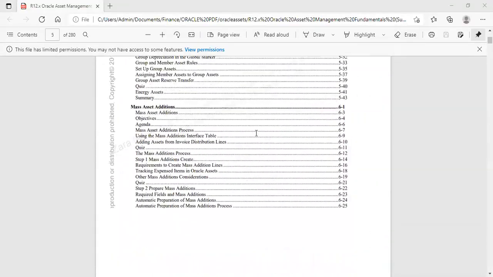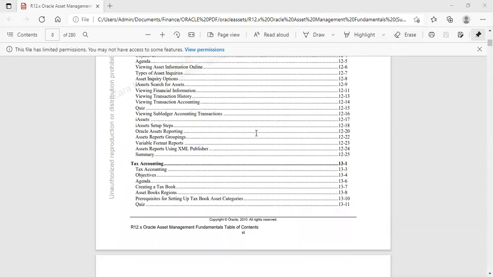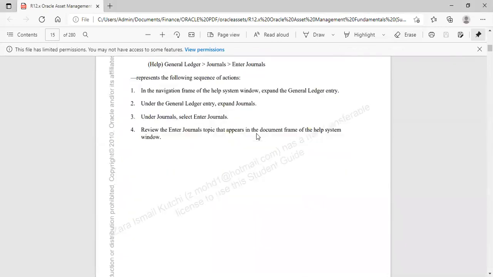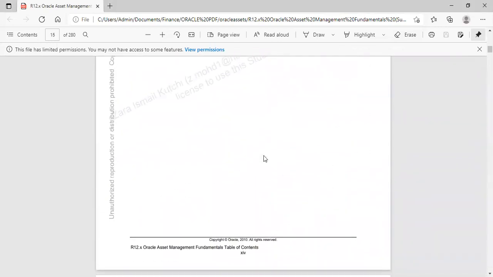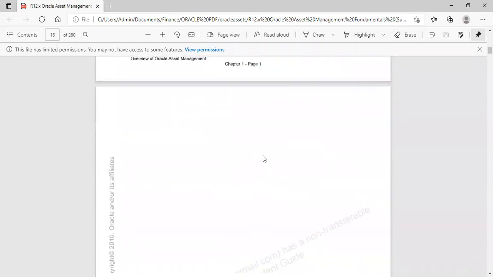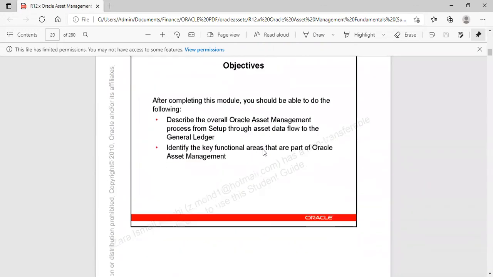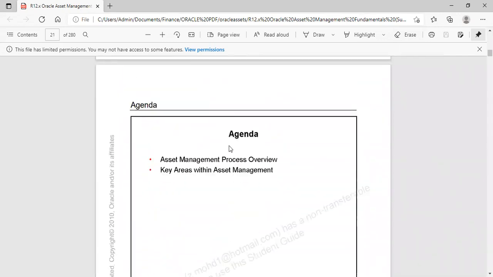We'll see the assets. Assets are practically very simple. Only the program will run, and the accounting entry will not be generated in the asset module. It will be generated only in GL, and the output of the asset module.